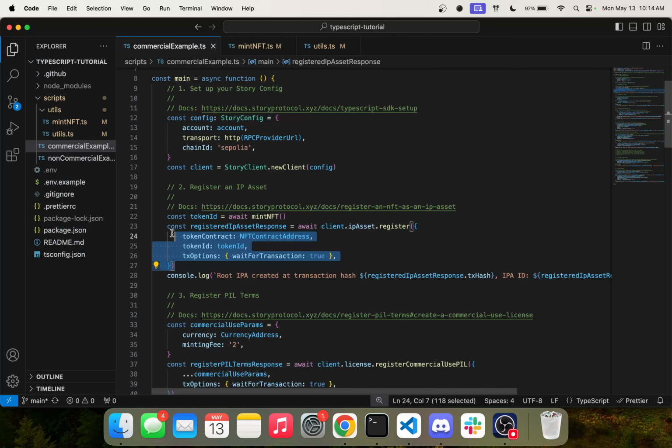Okay, so next is registering PIL terms. So let's just quickly overview what PIL terms are. PIL is called the Programmable IP License, and it's an example of a license template on Story Protocol.